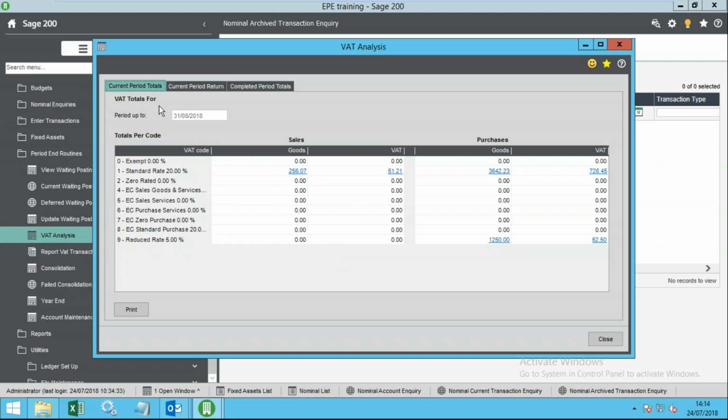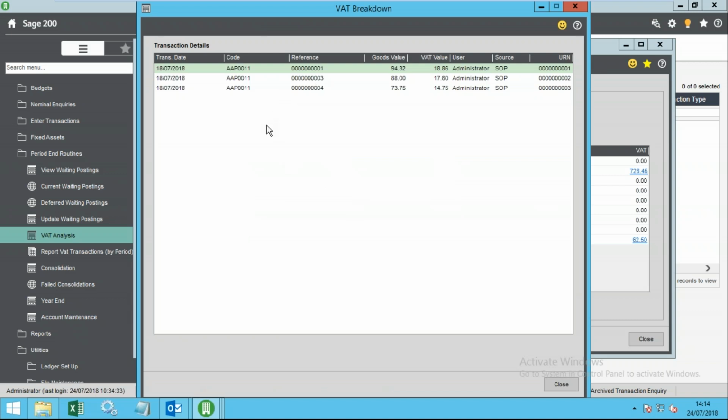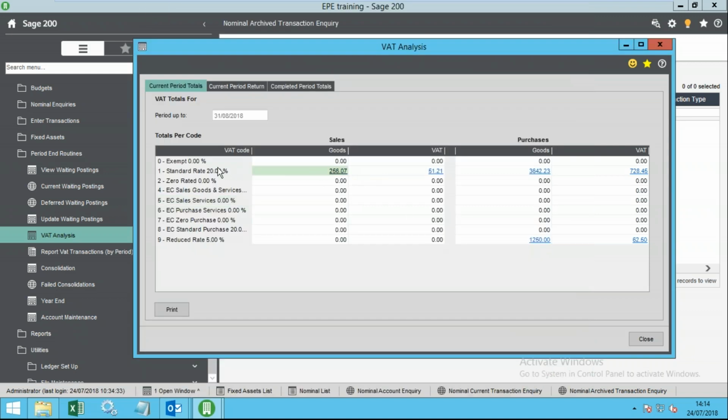Okay, so VAT return, the VAT analysis routine is where you produce your final VAT return. So the first tab here gives you a breakdown for each module, so sales and purchases. It gives you a breakdown for each VAT code. If you were to click on that, it'll give you a list of VAT transactions that make up that total.